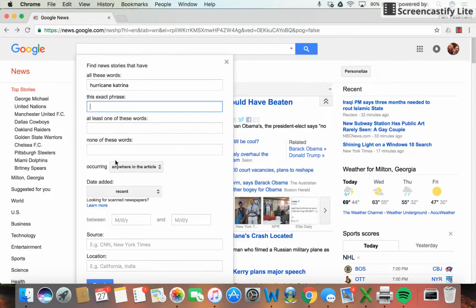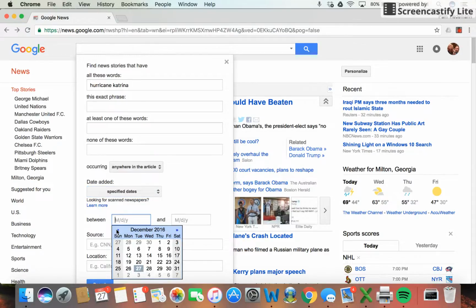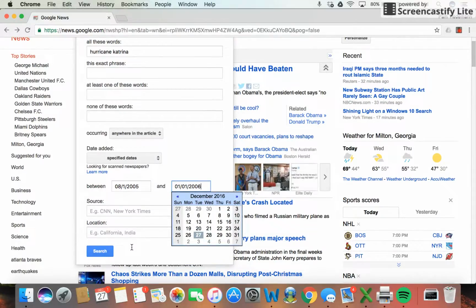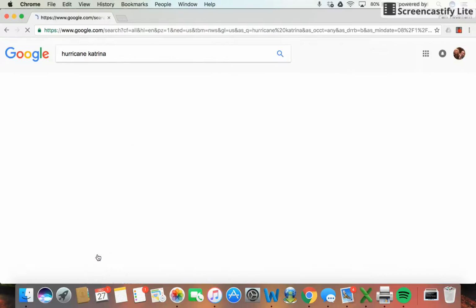And then, occurring anywhere in the article, date added recent. Let's see. Let's do specified dates because we want to make sure. We can say August 1st. We can type it in. Let's see. 08 1 2005. And let's say January 1st, 2006. And we can specify those dates. And now we can press search.